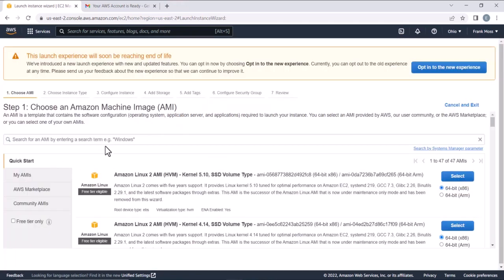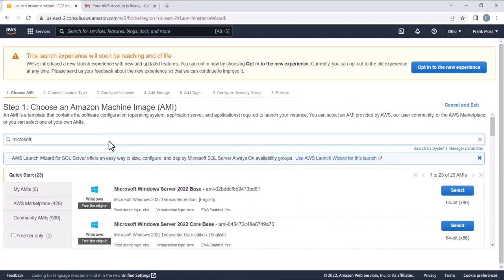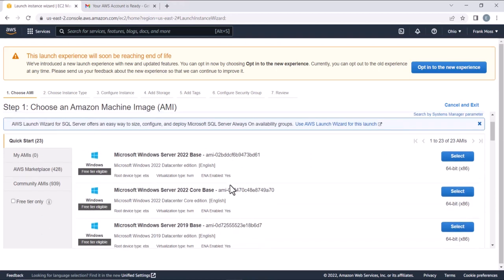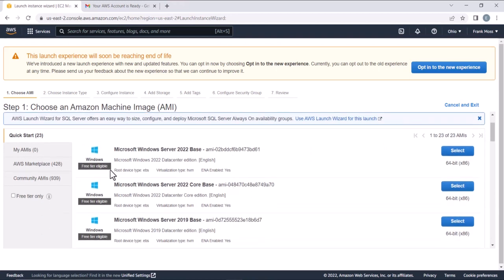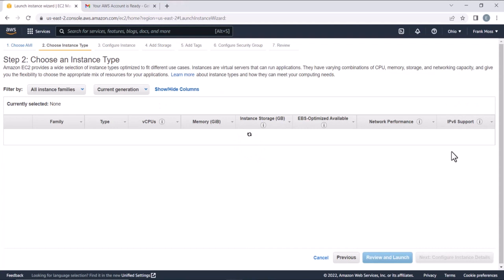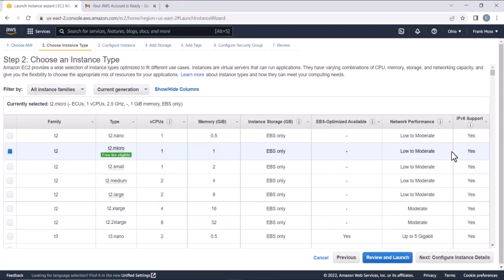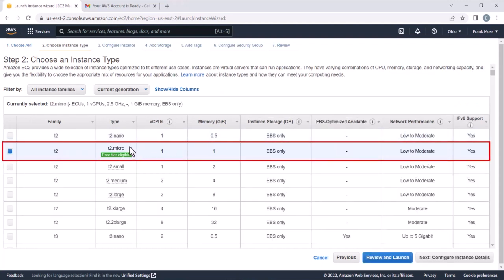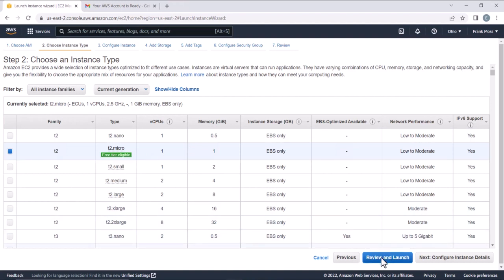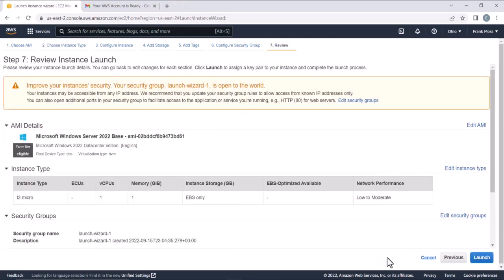Here, search for Microsoft. Now, since our account is free, make sure to select any of the Microsoft Windows servers that is eligible for free tier. Click on Review and Launch. Then launch.